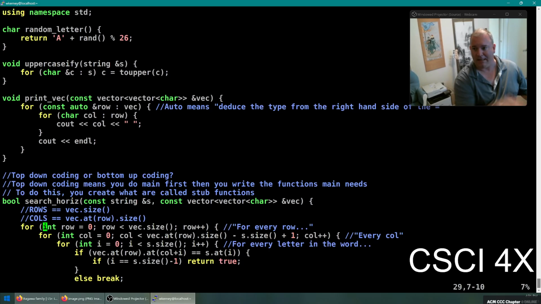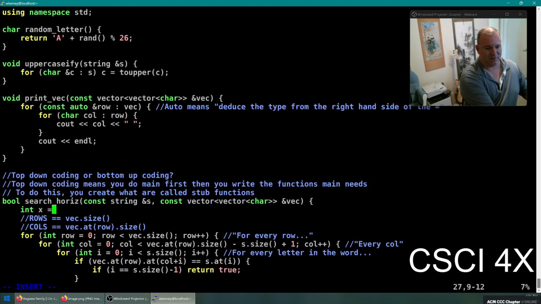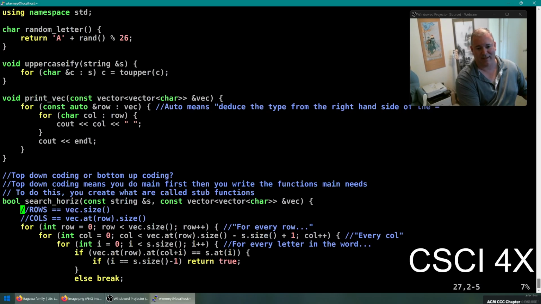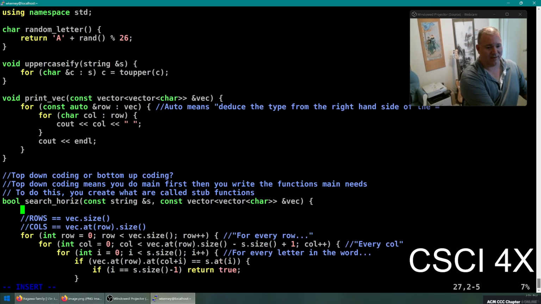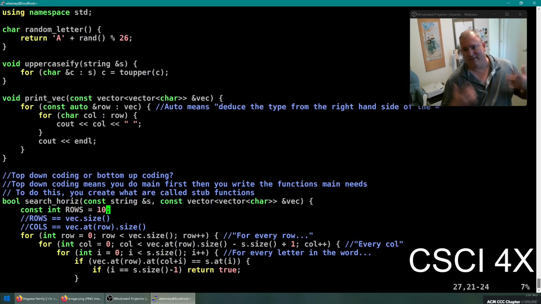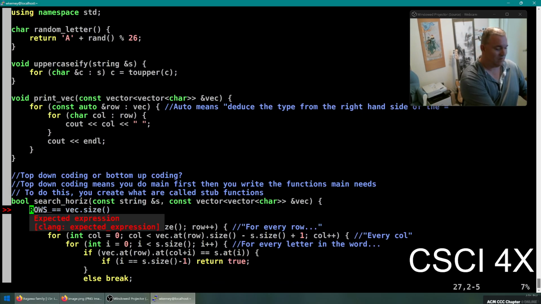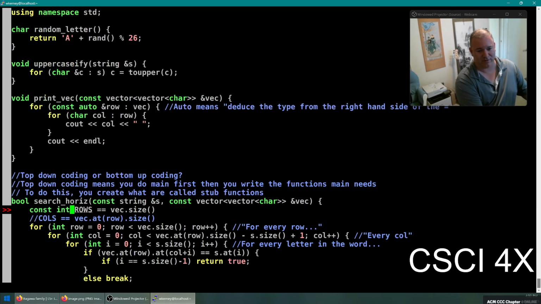You don't want to hard code any number into your code, except maybe 0 or 1 or something like that. Like if you do something like int x equals 0, that's fine. But if you have a 19 or a 6 in there, at a minimum you need to have a constant, right? Like const rows equals 10. If you're going to hard code it, at least give it a name. But really, this is the correct way of doing it. So what you want to do is just say const rows equals vector.size, and the same for columns.